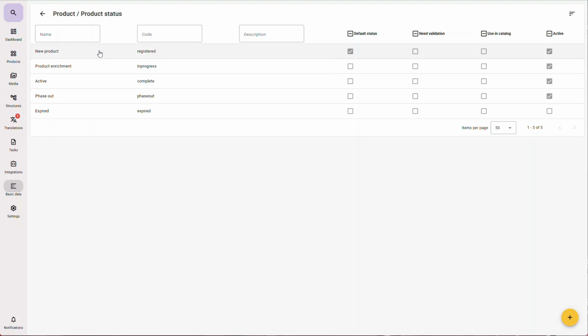One key function of feed status is to identify new products that have been imported into feed but haven't yet been enriched with text or media. A product may have active status in the ERP system while still being a new product in feed that hasn't been enriched yet. Feed comes with a default status called registered. The name and code of this status can be changed to something that fits your use case. In this example, I've renamed it to new product, indicating that a new product has been received in feed but hasn't yet been PIM enriched.